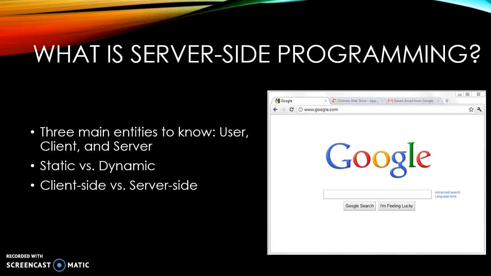A client is the entity that requests pages from the server and displays them to the user. In general, a client program is a web browser. The server is the entity that is serving the web page, the client, with its request. So I'm going to show you now what this looks like.